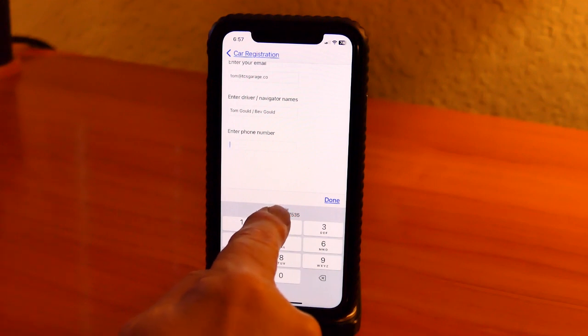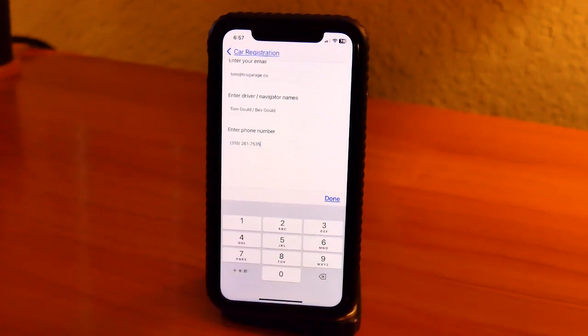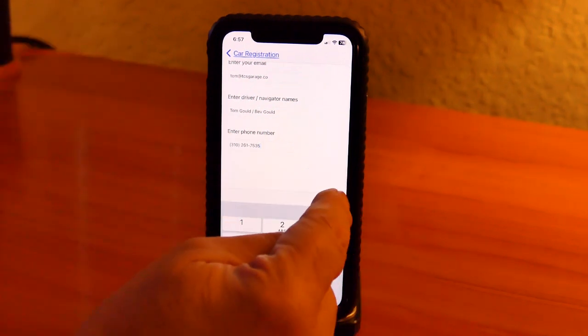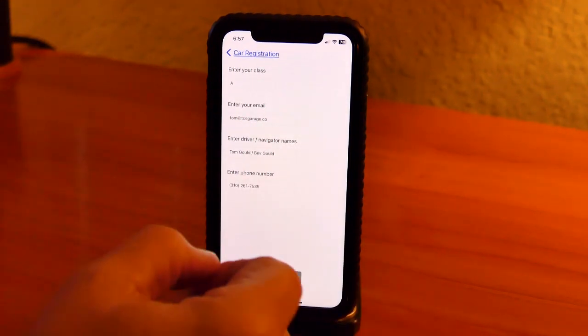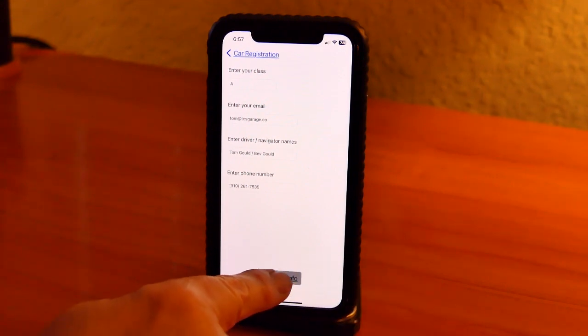And then put in a phone number, and you want to use a phone number where the Rally Master can reach you during the rally. The Rally Master can actually watch your progress during the rally, and there might be some helpful information they may have to get a hold of you for. If there's a change in the route or whatever, they can get a hold of you. Once you're done with all 4 of those, you can hit done. You can have a choice to change it if you need to. If not, you hit submit info.